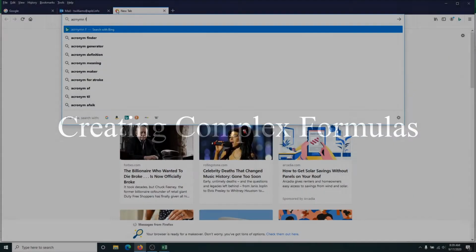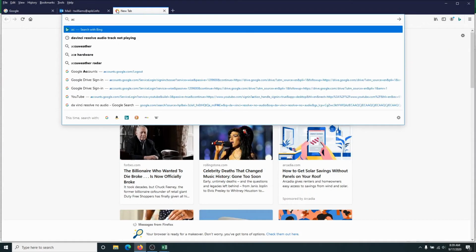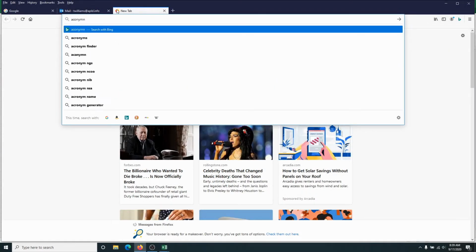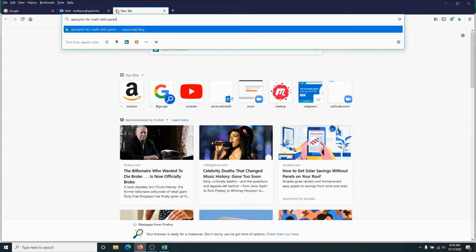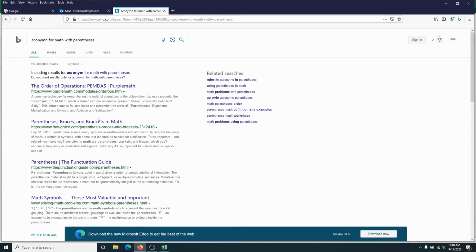Creating complex formulas. So in this part of our lesson, we're going to briefly review our high school math on how to solve a complex formula in the proper order. I'm going to look up the acronym online. There we go, and it's PEMDAS. And the sentence that goes with that is, "Please excuse my dear Aunt Sally." And it means that we start with the parentheses, then we work on exponents, then multiplication, then division, then addition, then subtraction.